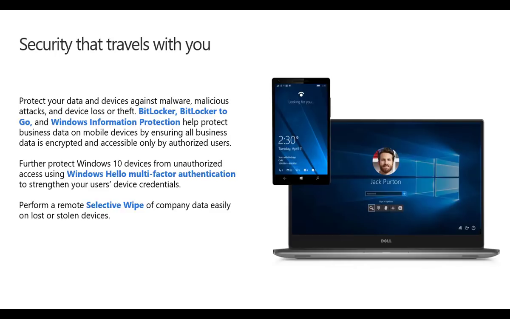So a user can look at their machine, that will log them onto their machine and log them onto Azure AD, provide that security as well. Easy login, but a secure login at the same time. If the user loses their device, we've now got the ability to do a selective wipe.